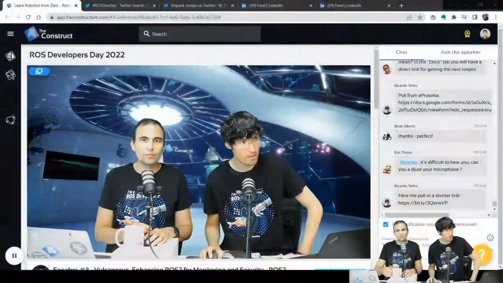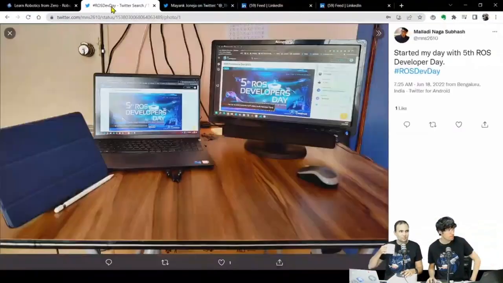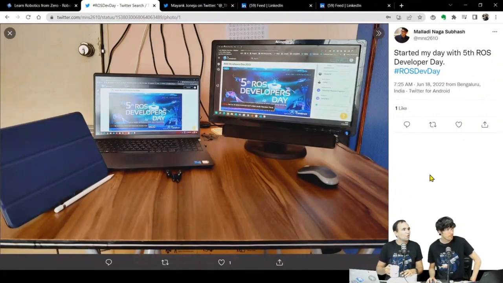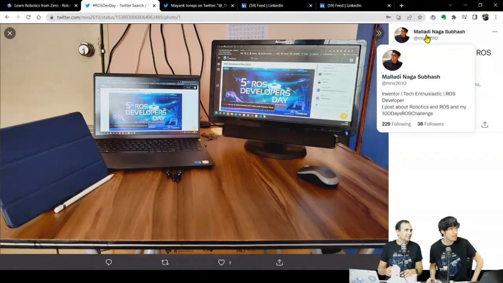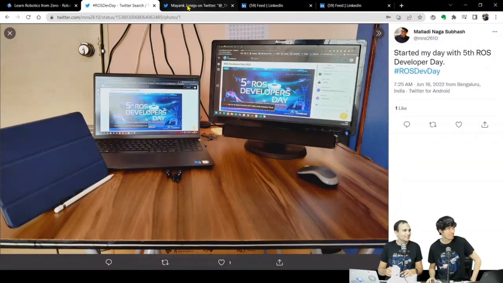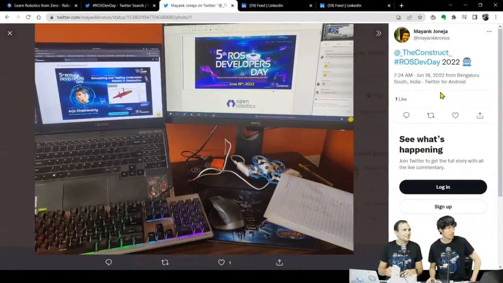In our control center, they are telling me that there are some interesting tweets and images that the attendants have sent of their setups. So let's have a look at what we have. Wow, very nice. Double screen, that's a very good idea. Maybe triple with the iPad. Fantastic, from Maladi Naga Subhash. Thanks a lot for the tweet. What else? And the next one. Wow, this one's a gamer. The drone there. So two keyboards, well, the laptop.